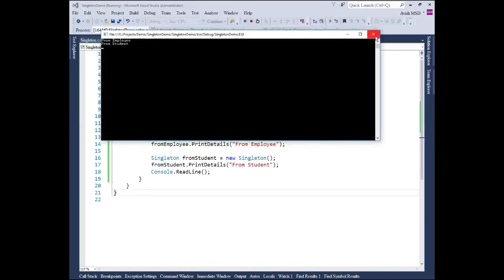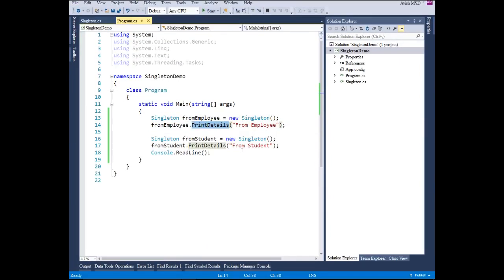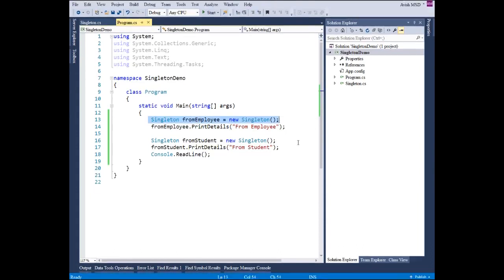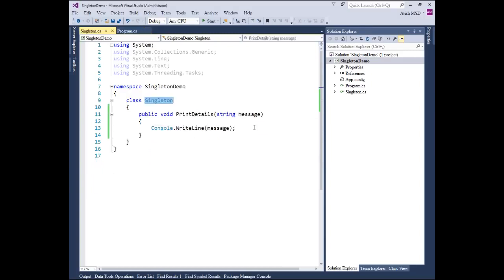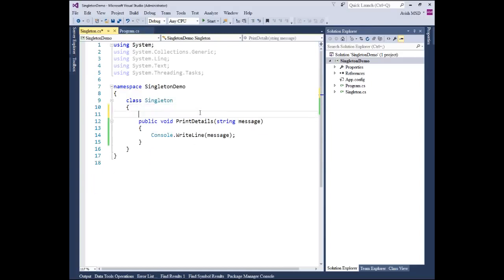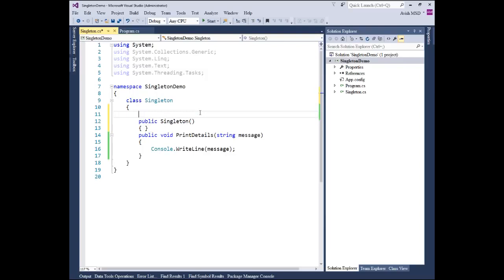This means whenever we need to create an instance of singleton or invoke the print details method of singleton, we end up creating multiple objects. Let's prove that it has created multiple objects. How do we do that? Let's go back to the singleton class. Let's add a public constructor called singleton, and then let's create a private static incremental variable.